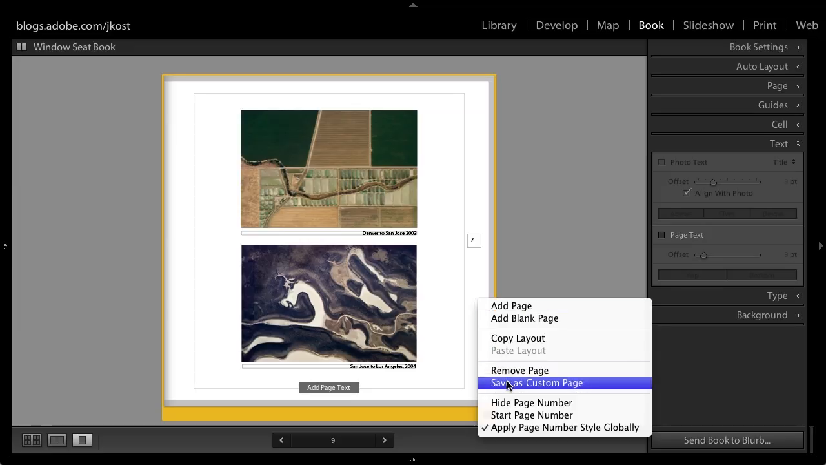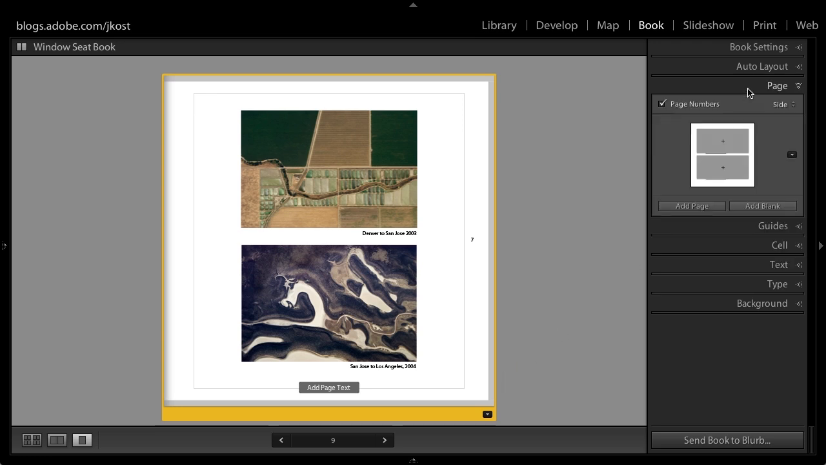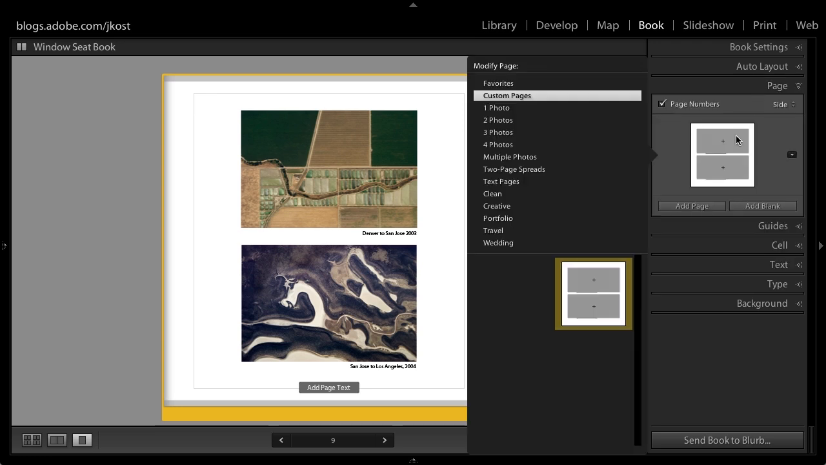Again, we're going to use the right mouse click, or you can use control click on Mac, and I'm going to save this as a custom page. Now, as soon as I save this as a custom page, when we go up to our page panel, it now appears under a custom pages area.